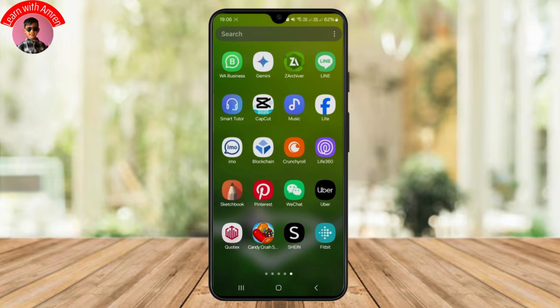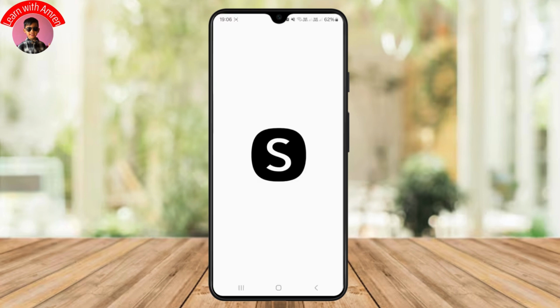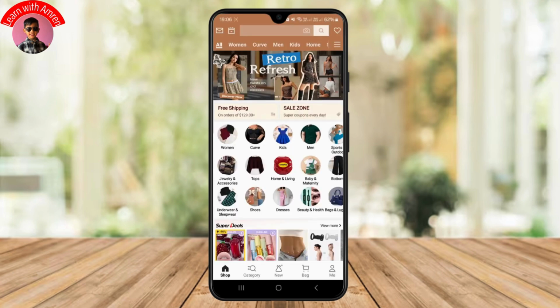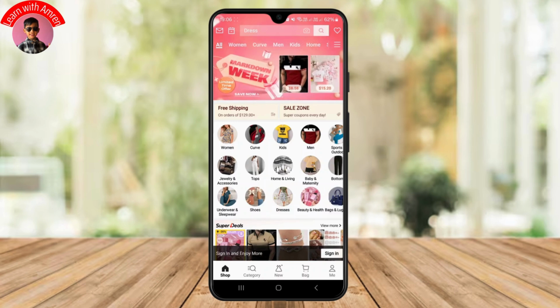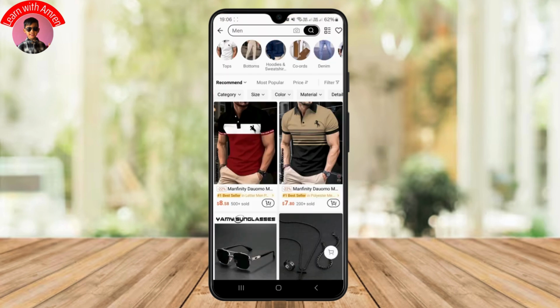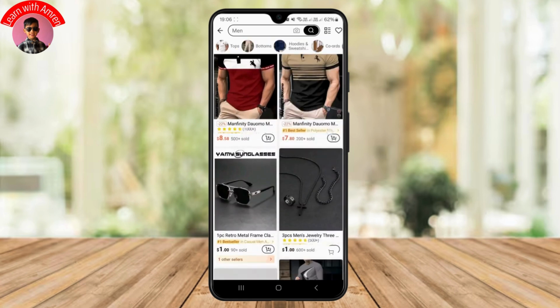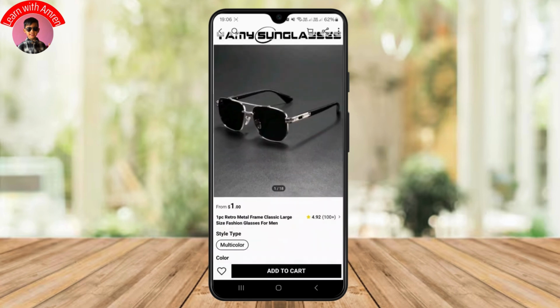In this video I'll be showing you how you can easily copy the links from your Shein app. So first thing, make sure you have successfully downloaded and installed the Shein application from your Play Store. And once you're inside here, just click on any of the items which you want to share the link of. So let's say I want to share the link of this product.